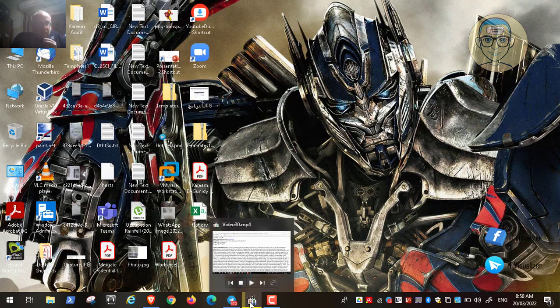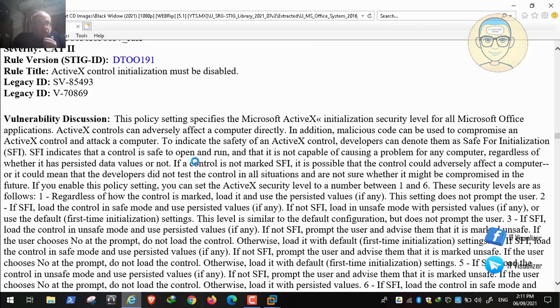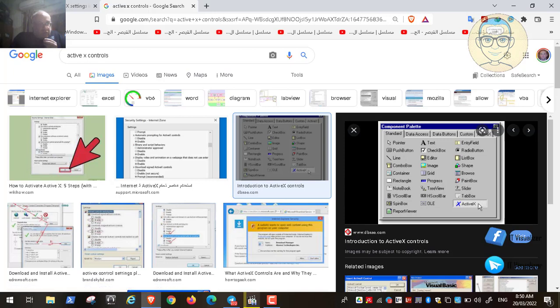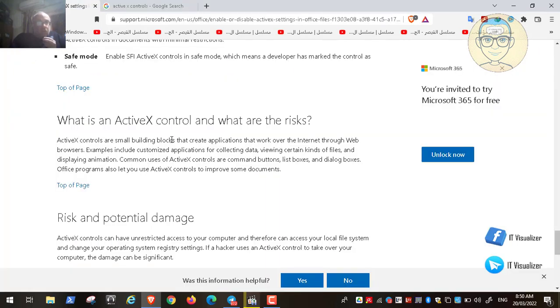We stopped the last time at this recommendation: ActiveX control initialization must be disabled. What is an ActiveX control? ActiveX controls, as the Microsoft definition says, are small building blocks that create applications that work over the internet through web browsers. Examples include customized applications for collecting data, viewing certain kinds of files, and displaying animation. So ActiveX controls are widely used in applications or user forms.